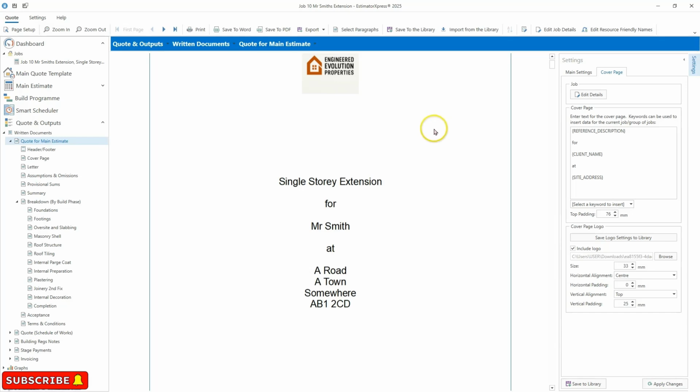And bear in mind, everything that I am now doing here allows you to adjust how the quote appears, and then in future quotes that you do, the software will remember this information and the quote will appear in the same manner, meaning that you have a very professional and consistent look through your quotes and quotations that you do for your clients. So obviously that is the first page, this is the cover page.